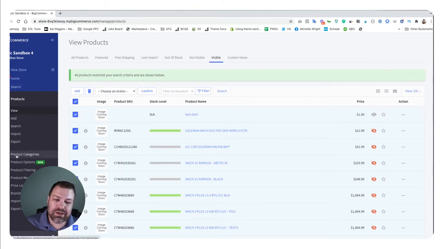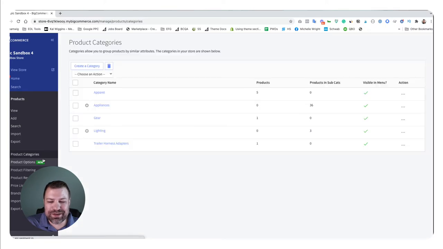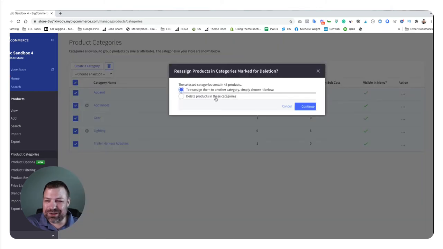So you go to products, product categories. You guys, all you got to do is click to select all of your categories and click the trash can. Now this will delete out your categories. So I'm assuming that you're okay with deleting your categories. I assume that when you run the re-import, it's going to recreate your categories. But this is the easy way: you delete all the categories, and it says that these categories contain 46 products, or in your case, maybe 50,000 products.